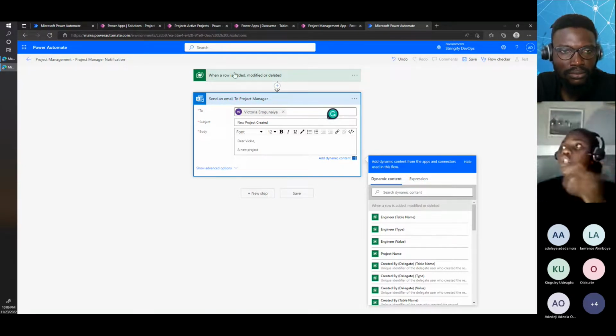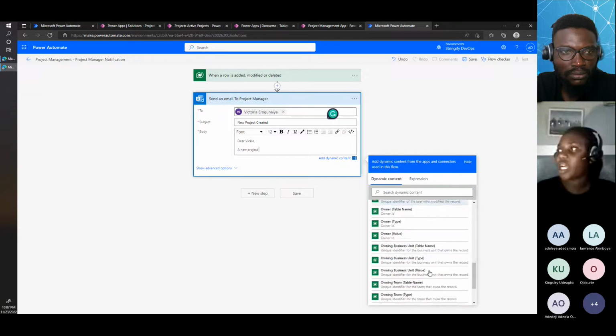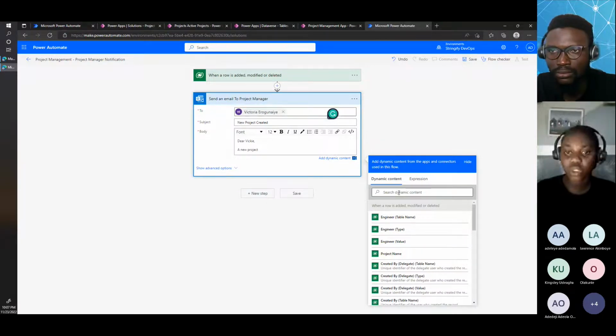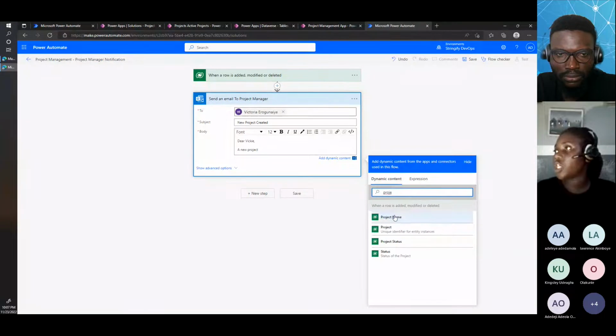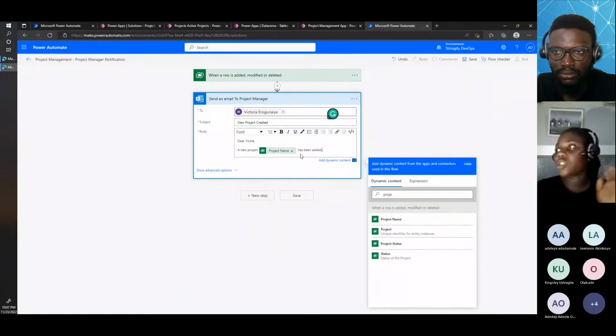When a trigger happens, there is some information that comes along with that trigger. If you check from here, you would see that we have a lot of them. That's because when a trigger happens, there is other information that has to come with it. So for a new project, I can decide to add the project name. All I have to do is come here and search for project name. So, a new project name has been added. That's just it, a very short message. And I'm going to save this.